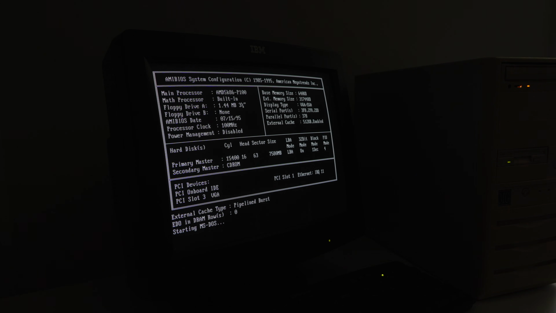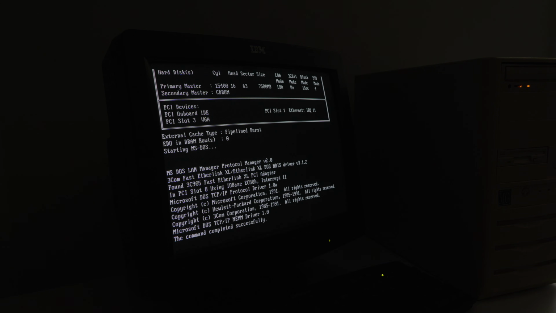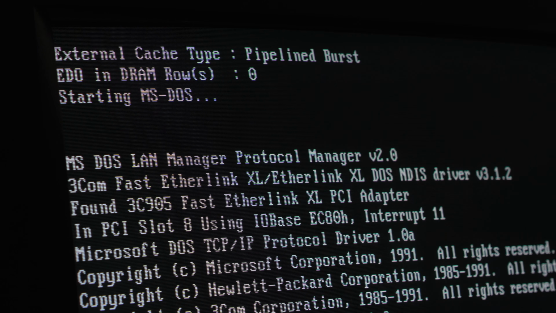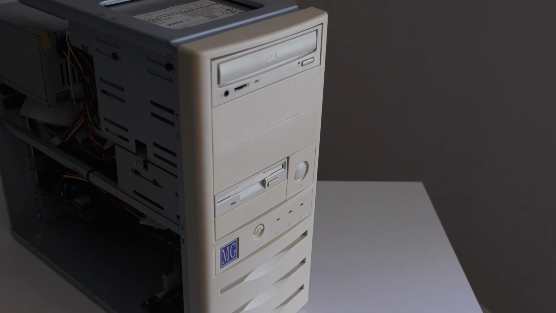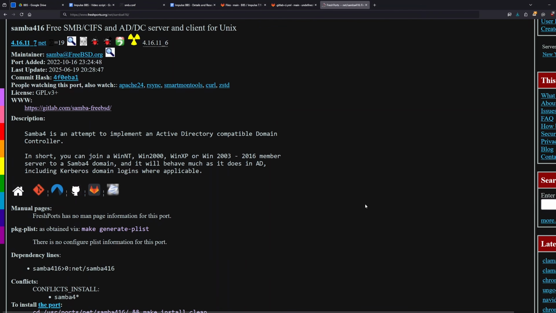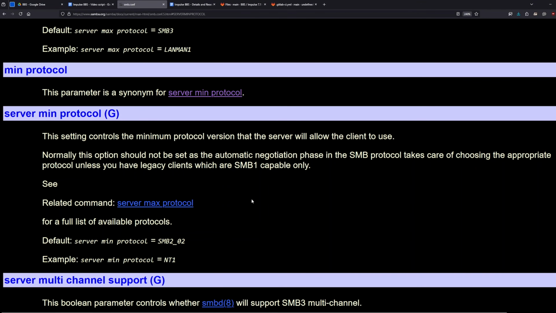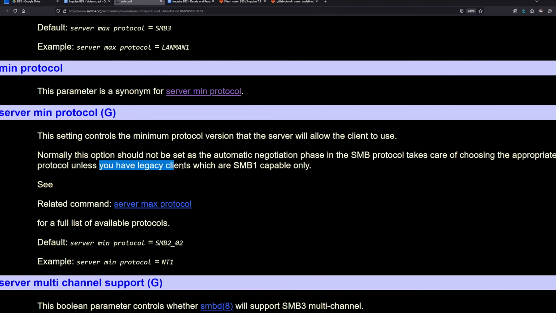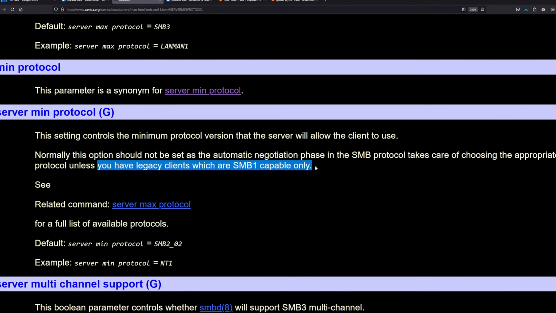We've loaded MS-DOS 6.22 along with MS LAN Manager to allow us to connect a network drive so we can rapidly test new BBS builds. Fortunately, old clients like this can still work with a modern Samba server. We're using Samba 4.16 on a FreeBSD file server, and setting server min protocol to LANMAN1 enables the SMB version 1 protocol for these older clients.